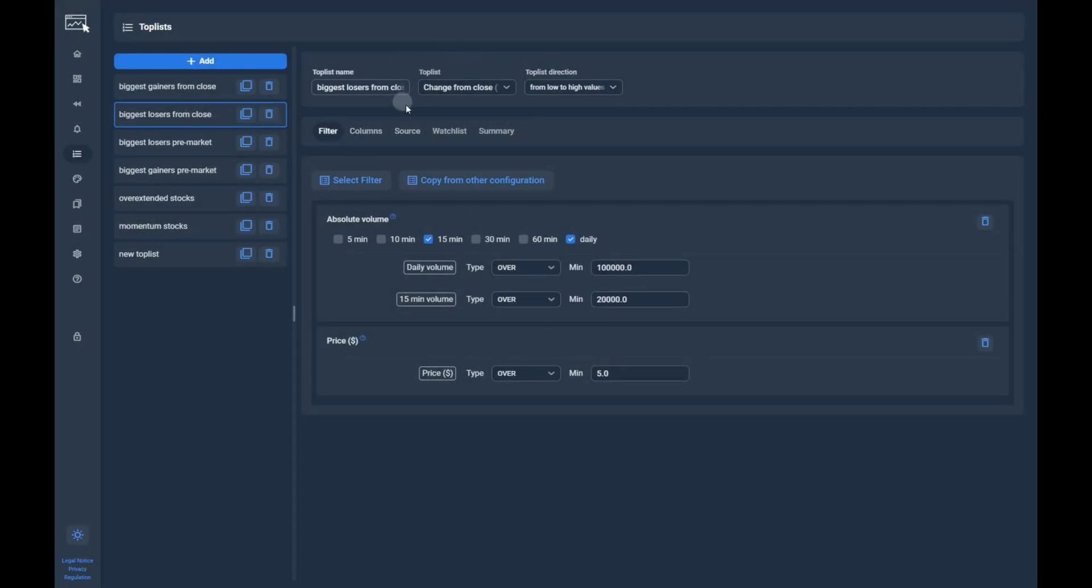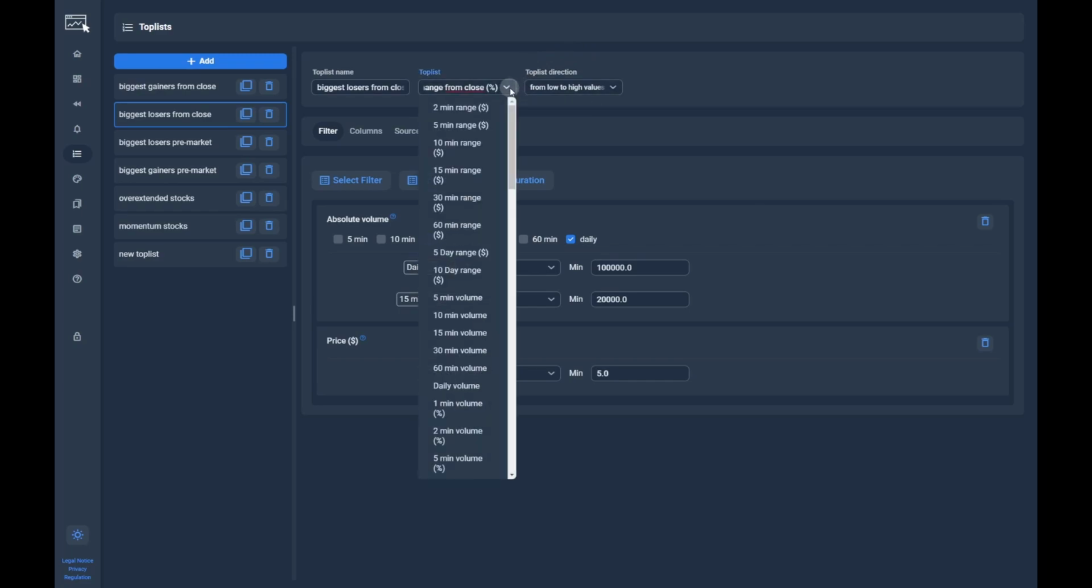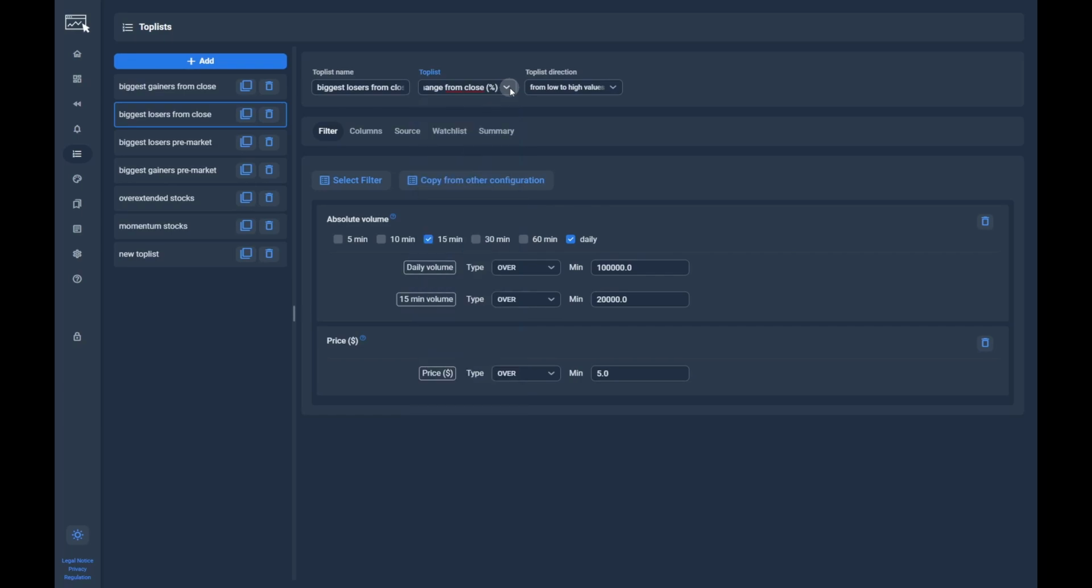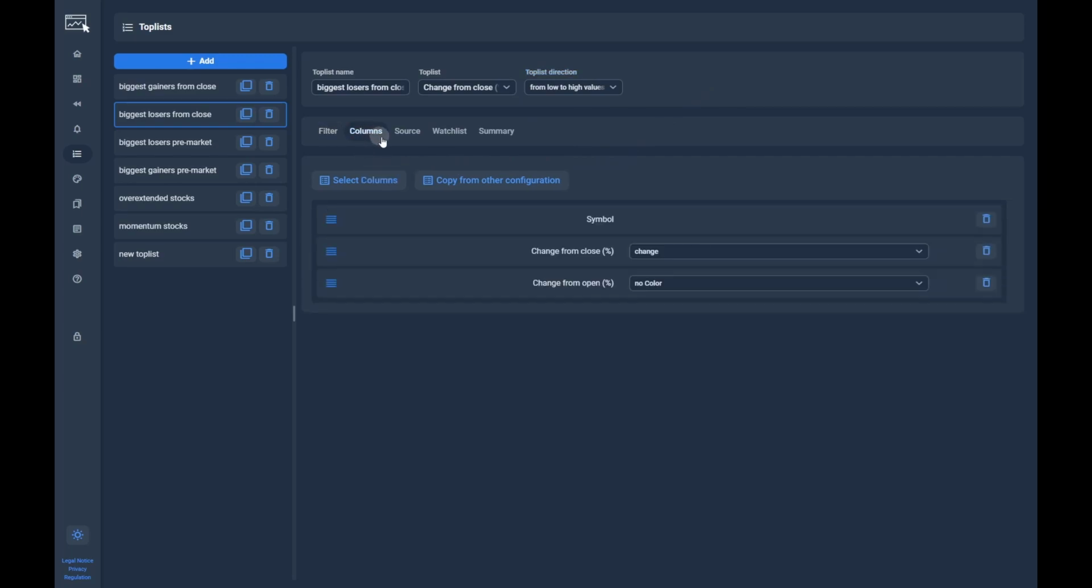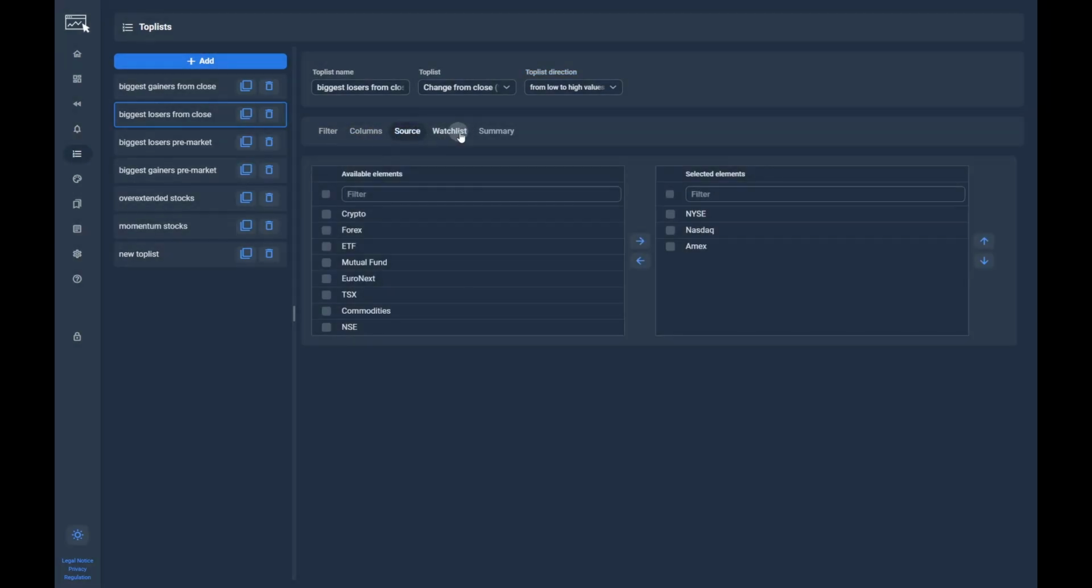A top list always consists of a certain property by which the stocks are ordered. Additionally, you can define if you want the lowest or the highest ranking stocks based on the property. In our example for top losers, we use the property change from close percentage and order from low to high values. The other settings are very similar to alert configurations, as you can define multiple filter rules, watchlists and sources.